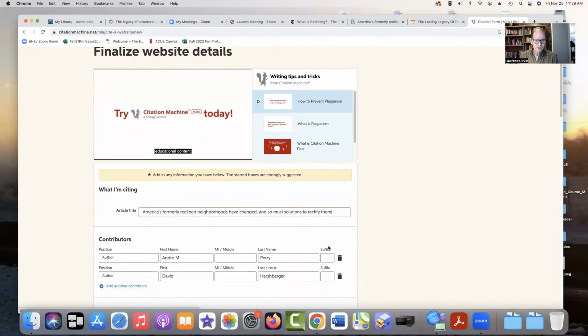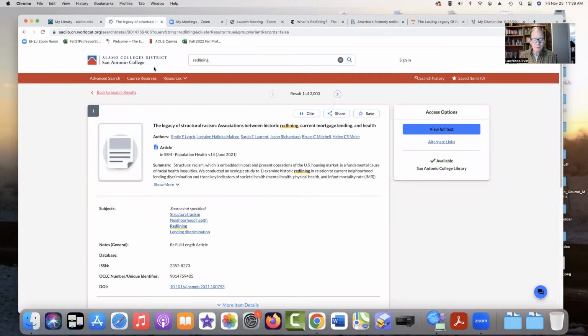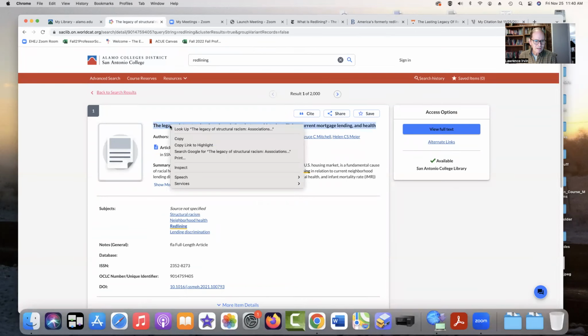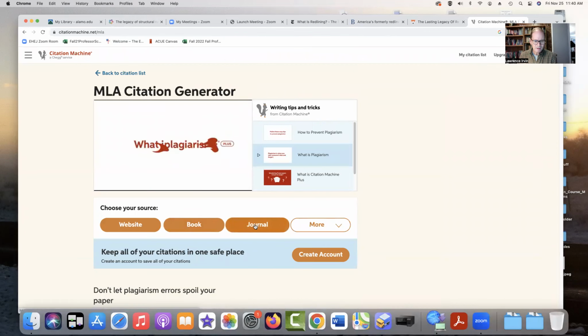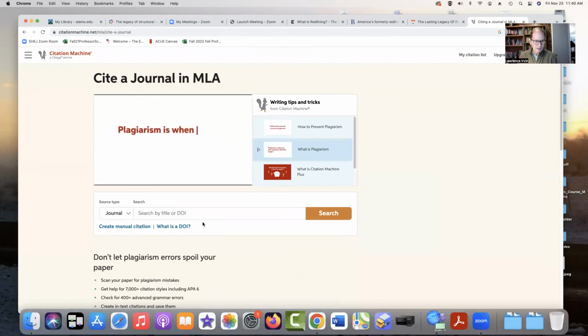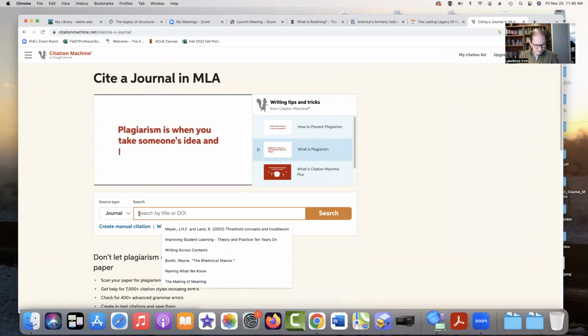So let's say that I want to go into my database article from a peer-reviewed database. And I'm going to grab the title. I had to go back into the database to get the title. Maybe you wrote it down. And I'm going to switch, when I create citation, this time to click Journal. And I'm going to put in the title, and then I'll click Search once again.